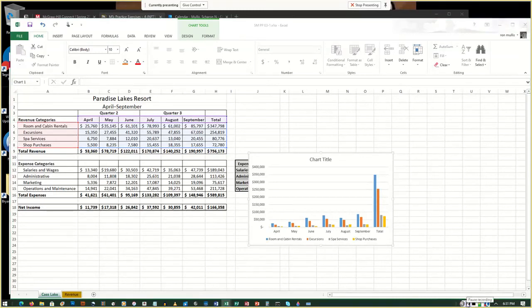All right, so that takes care of 3A. 3B says point to the chart border to display a move pointer. So if I go around the border, if I go to this square, oh, there it is. Okay, so there's the move. You see it's 4 arrows pointing in different directions.